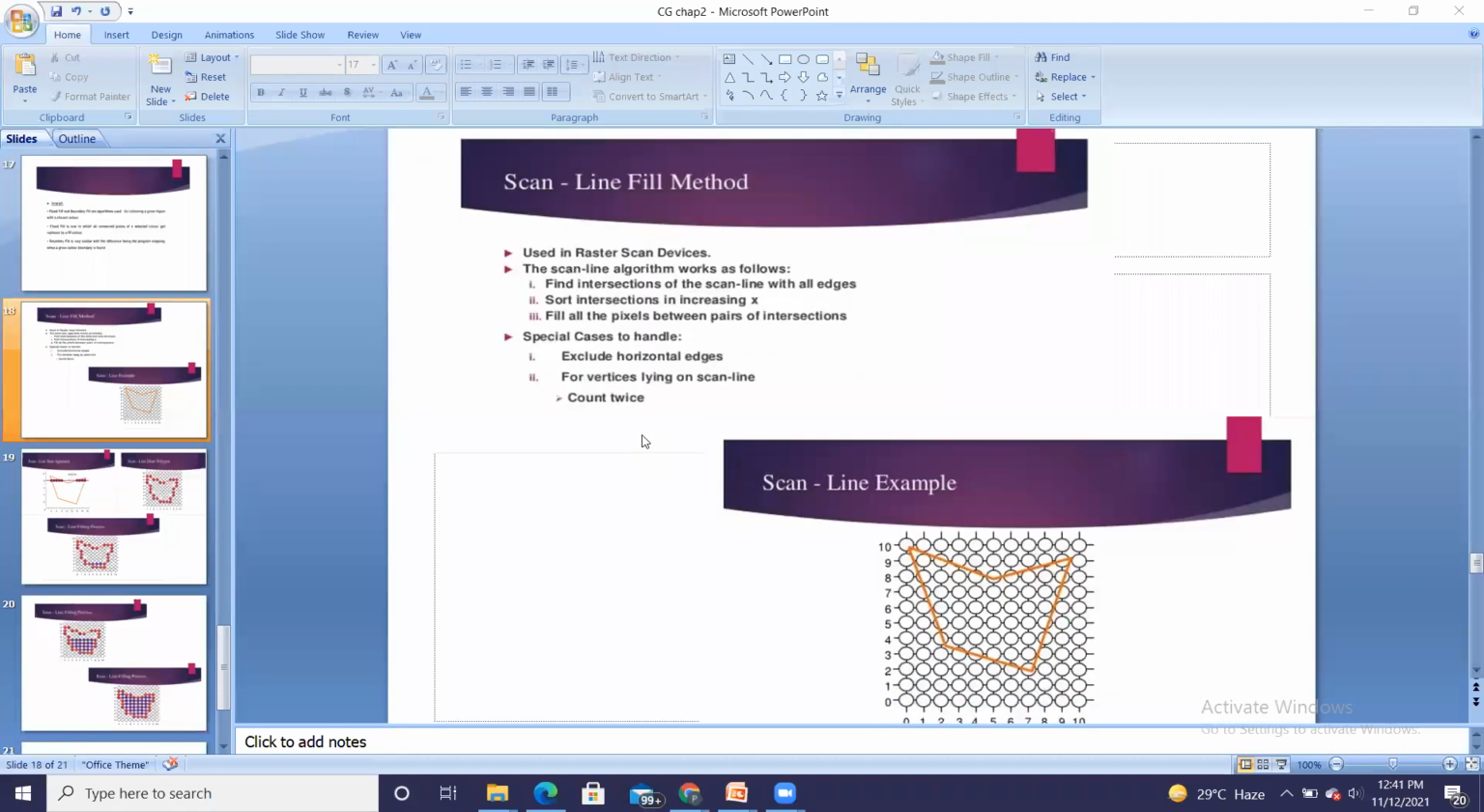Remaining all things are same. It is also finding 4 neighboring pixels in seed fill as well as flood fill, right? So this much part we have covered. Now the third technique of coloring the polygon is scanline fill method.